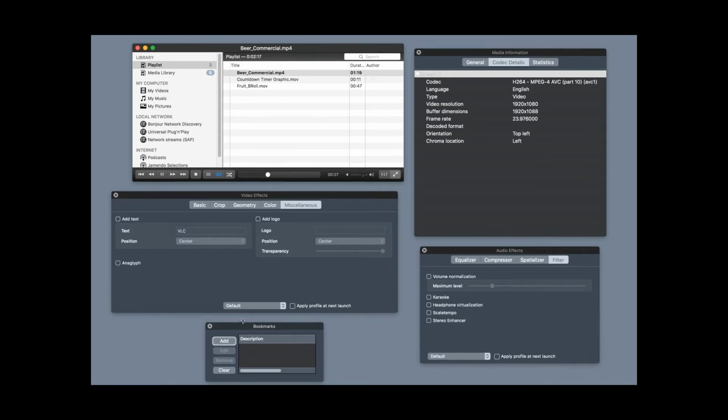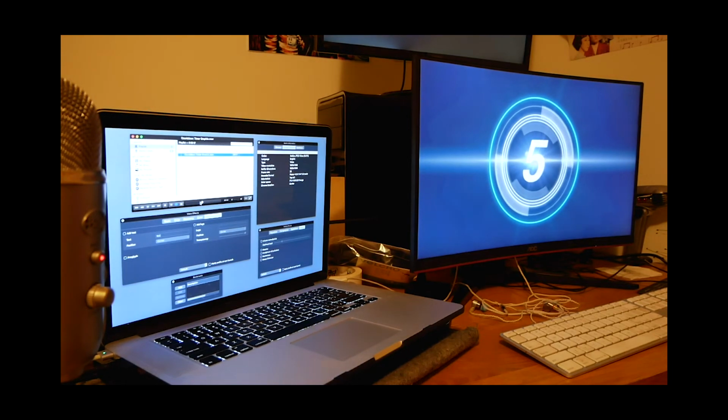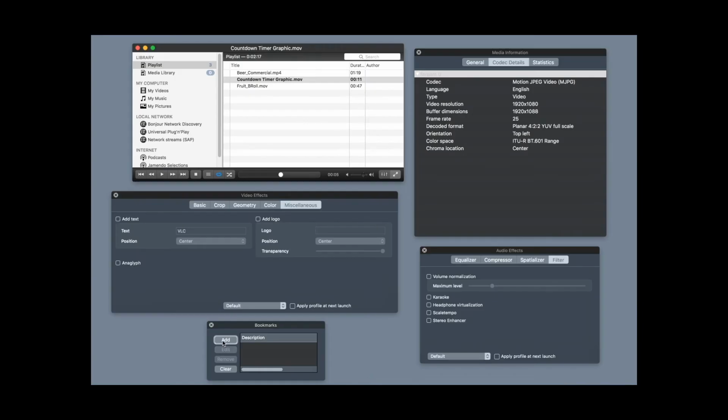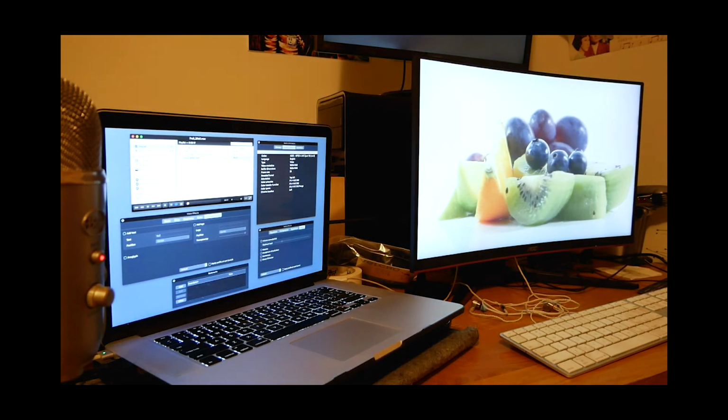Bookmarks are also super useful. Say you've got this countdown. You don't want to start it at 10, you want to start it at 5. So under bookmarks, you can just go to wherever you want your bookmark to be, and then click add. And then we've got the name of our description. We can edit that, call it countdown start at 5 or whatever you want. And it's going to play the video starting exactly where we set it.